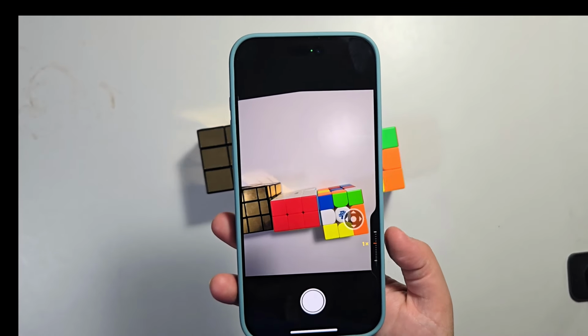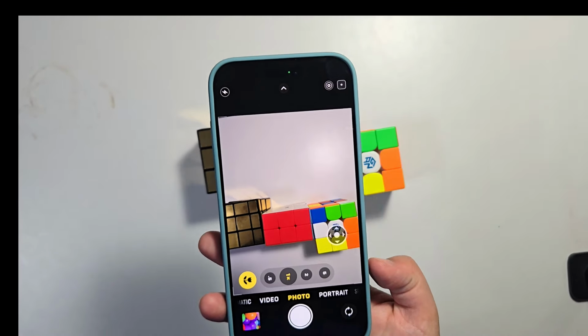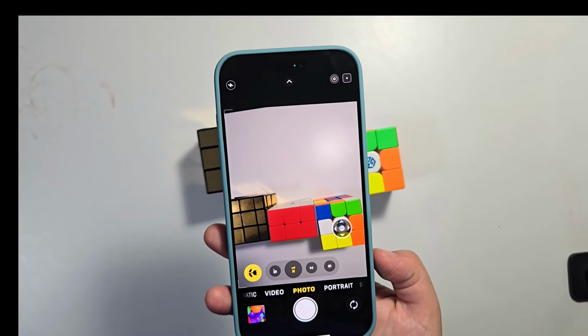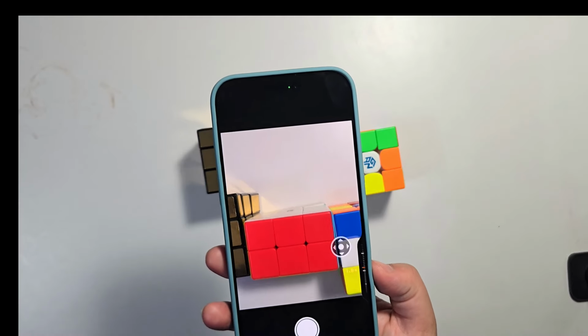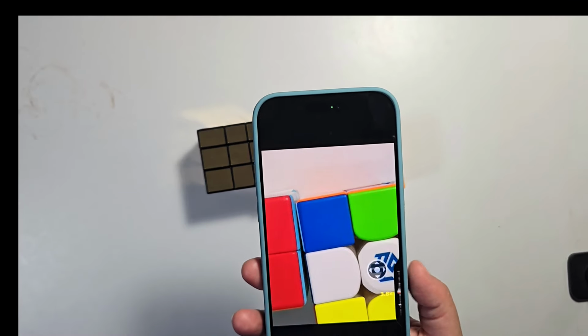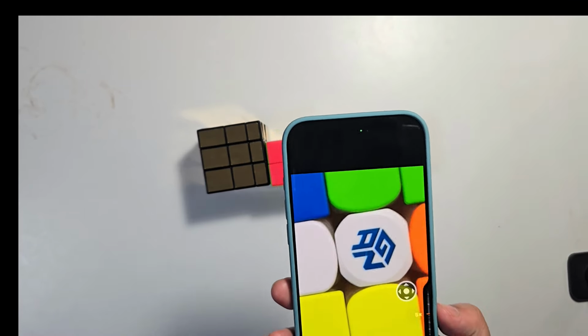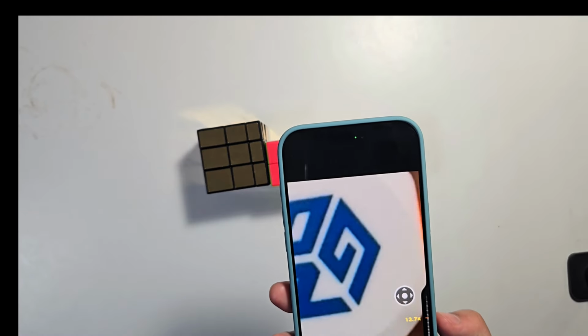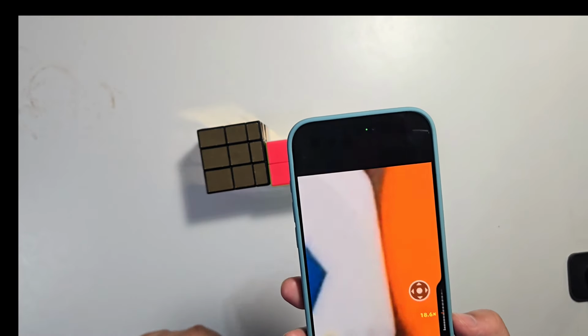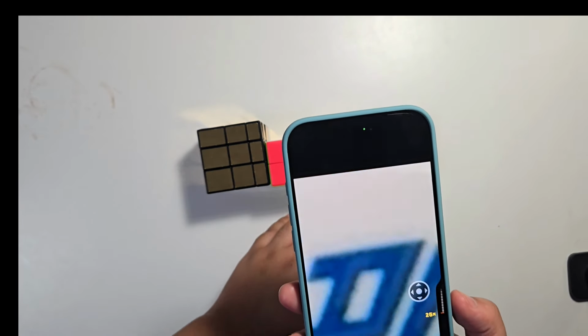One times. Auto macro detected. If you lightly press it in, it gives you haptic feedback. One times. And now you can scroll up to zoom in. 2.7. 3.8. 5 times. 6.5. 9.1. Ooh. 13.7 times. 18.6. 25 times. Whoa, look at that.